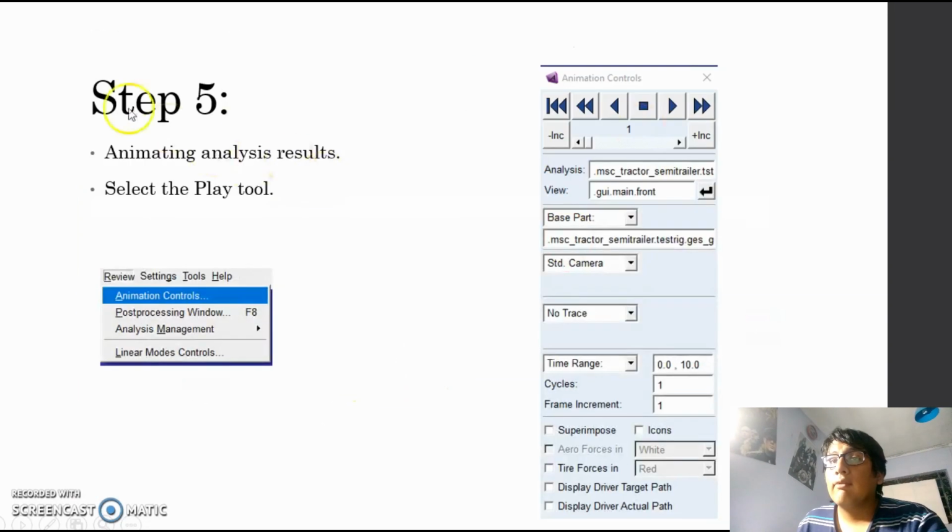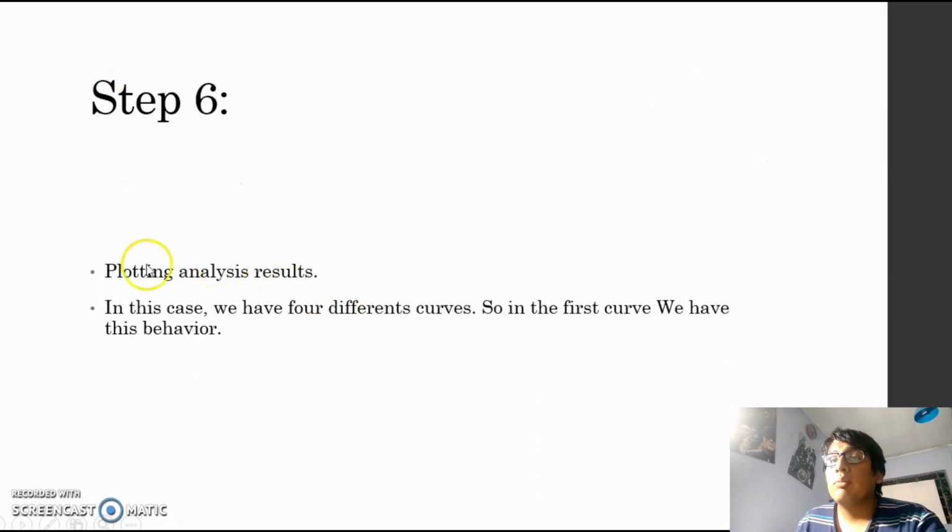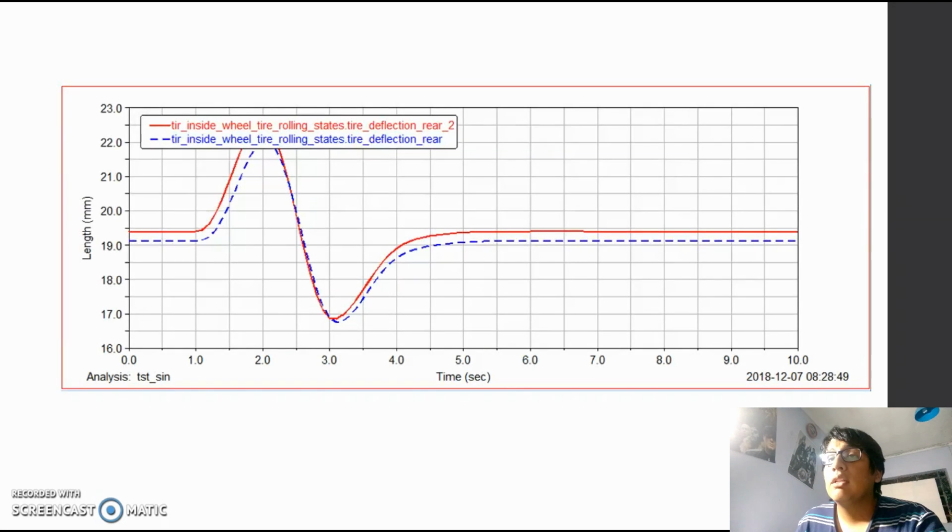And step 5, animation analysis result. We need to select the plate tool. In this case, this is the select plate. And step 6, plotting analysis results. In this case, we have 4 different curves. In the first curve, we have this behavior, and the behavior is when the velocity is 60.